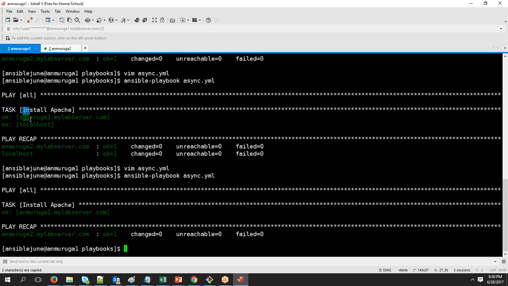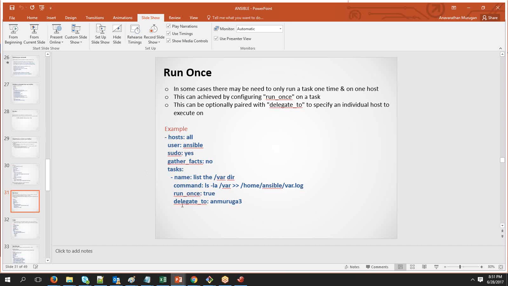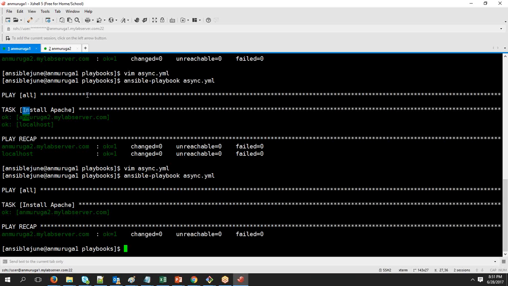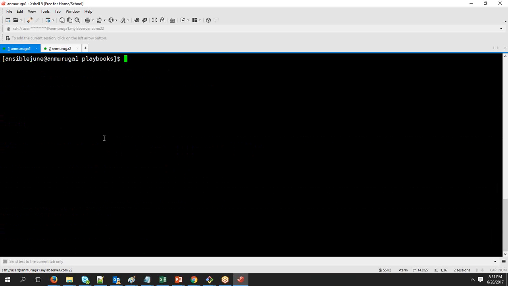But instead of this, if you have a specific machine on which you want to run that task only once, then you will use the keyword called delegate to. So when you say delegate to, out of all the machines that it has picked up, the specific machine that you have given here is what it will choose to run the task. Okay, so that is how you can specify the machine against which the task has to be run once, not something random that it picks up. Okay, so let's try to change that also.